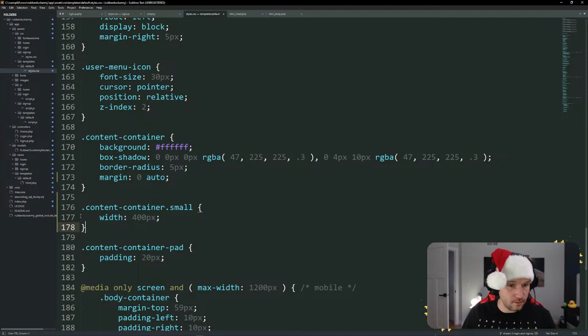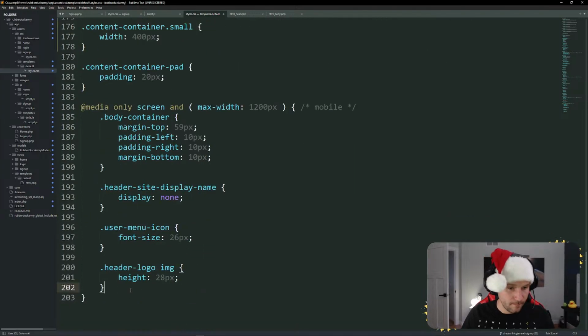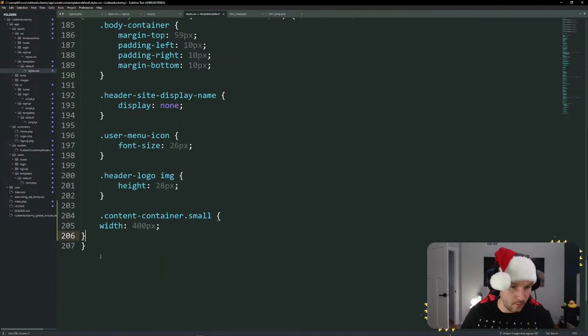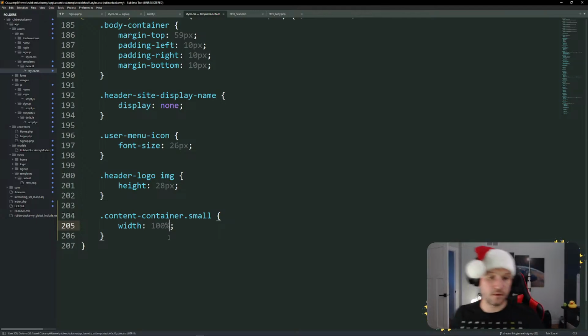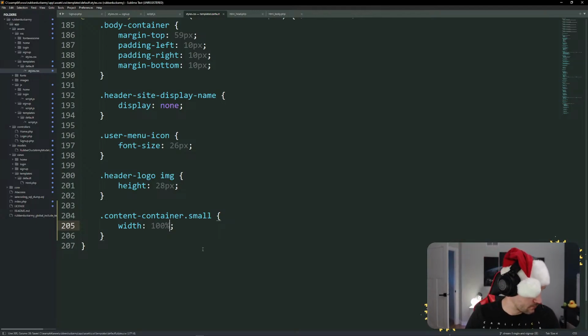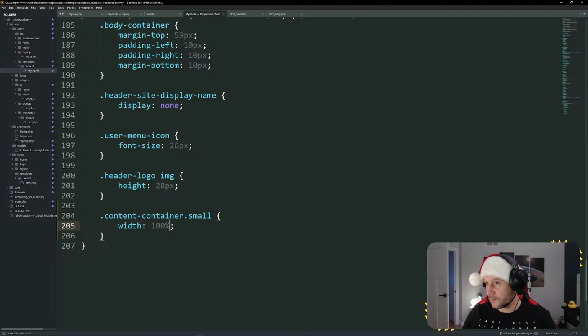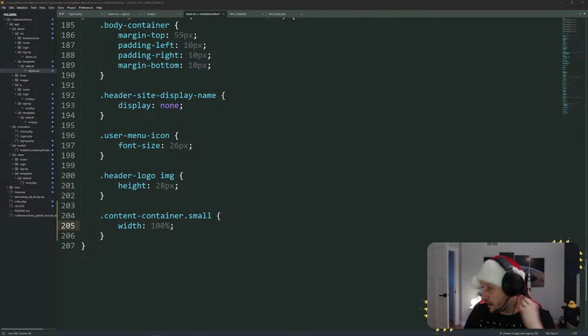And then we're going to want to do a mobile version of this as well. Once the breakpoint hits, if we don't do anything with this, it'll just be 400 pixels, which is not going to look good on mobile. On mobile, we do want the width to always be 100%. Just like that. Now all we have to do is add a small class.